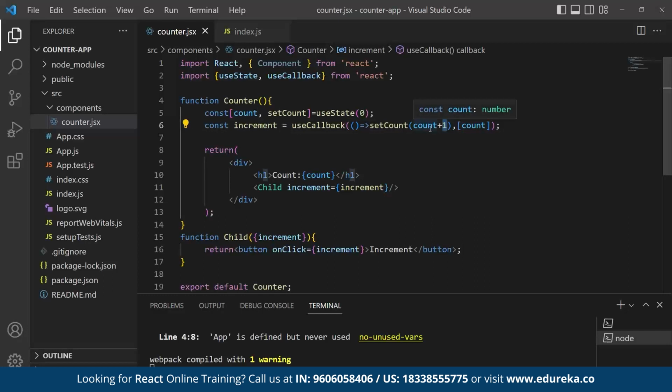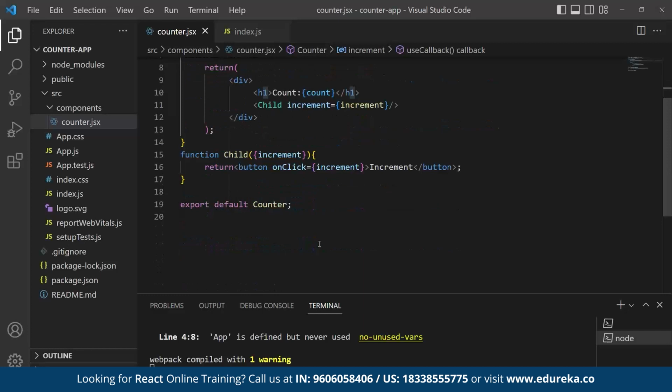Here the child component receives the increment function as a prop and renders a button, and when clicked, it calls the increment function over here. The useCallback hook is used to memoize the increment function, passing in the count as a dependency. This means that the increment function will only be recreated if the count state variable changes. So this can help to prevent unnecessary re-renders of the child components.